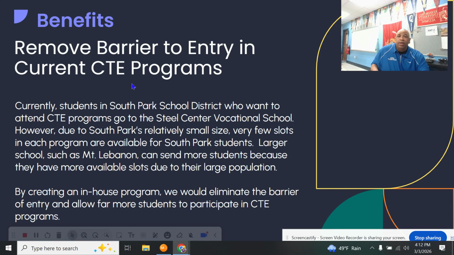You can remove the barriers from entry to current CTE programs. All right. Hear me out on this one. Depending on the size of your school, there's a percent of how many open jobs or open slots you have in your CTE programs, all right? So if you're a larger school, you obviously have more. If you're a smaller school, you have less. So let's say South Park, it's not the biggest school.